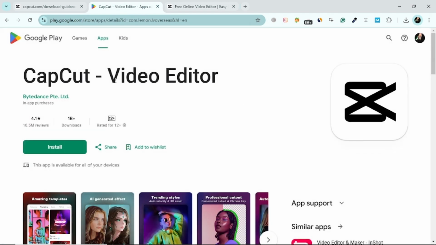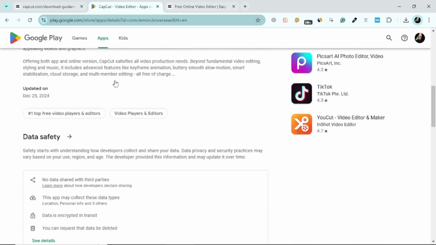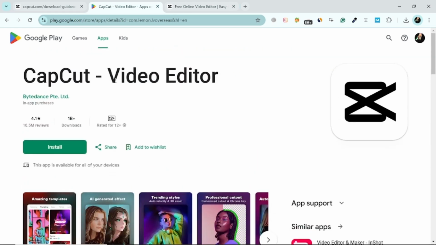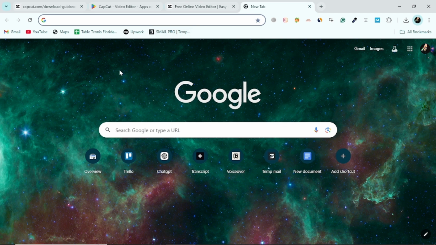First, let's talk about why you need a VPN. CapCut is not available in India, which means you cannot access it through regular internet connections. A VPN, or virtual private network, allows you to connect to the internet through servers in other countries. This changes your virtual location, making it appear as though you're accessing the internet from somewhere else. With NordVPN, you can connect to a server in the United States or any other country where CapCut is available and start using the app without any restrictions.